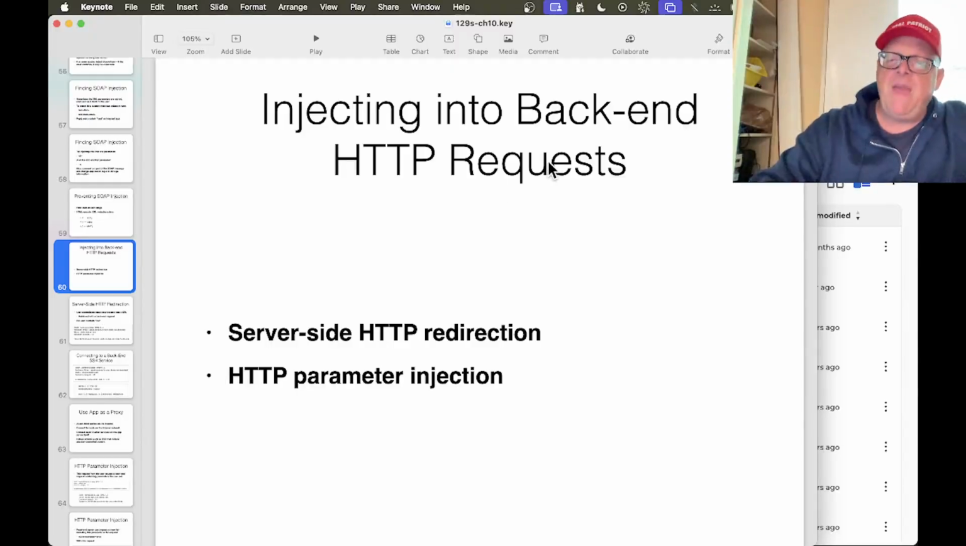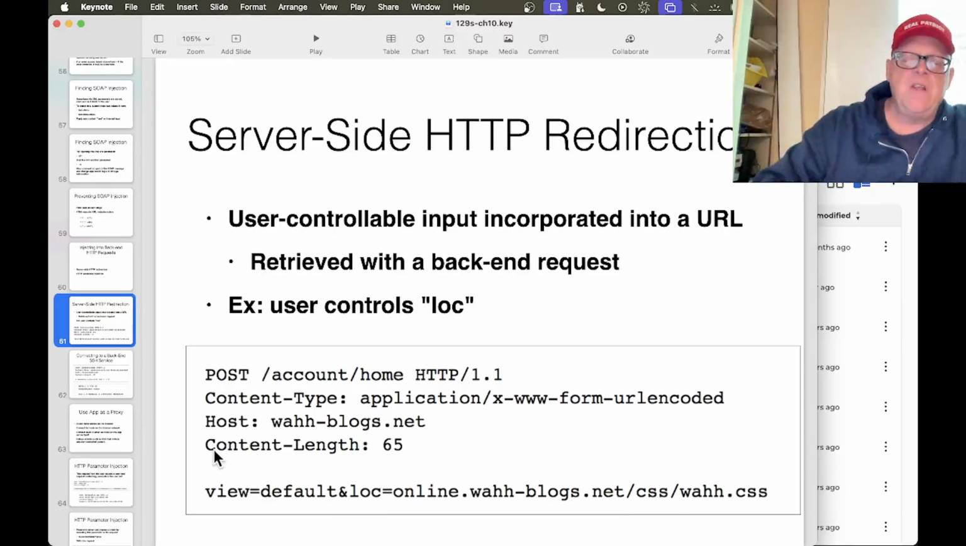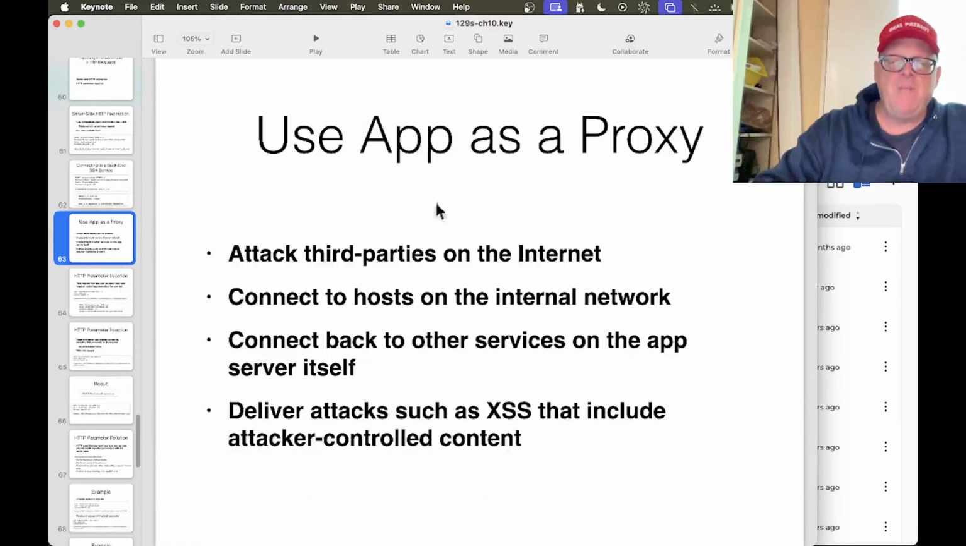And then you can inject into backend HTTP requests. This is a common problem. If you have user-controlled input in a URL, and the user controls location. So I have this thing called location here, and I can send a post telling it for some reason a location field. Then what I can do is change the location and put a port number. And now it's going to go to that URL, and what I'm going to get back is the response to that, which is the OpenSSH header field. So, again, I'm using it to do a sort of port scan behind the firewall. That's using the app as a proxy.